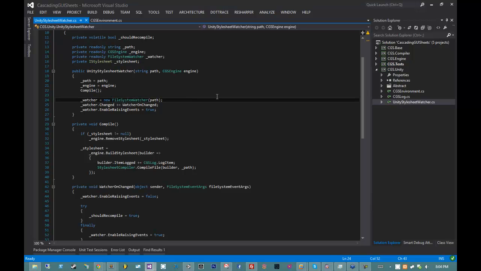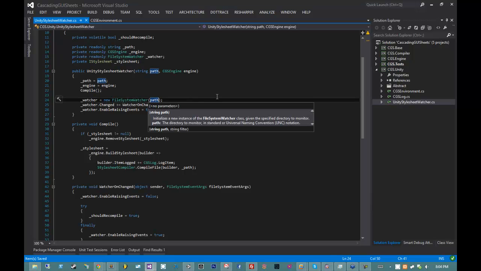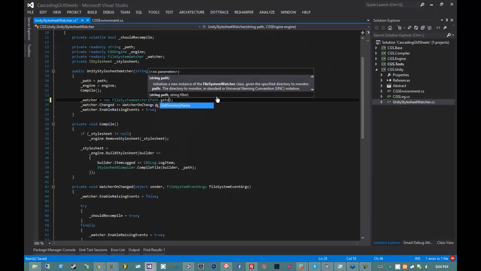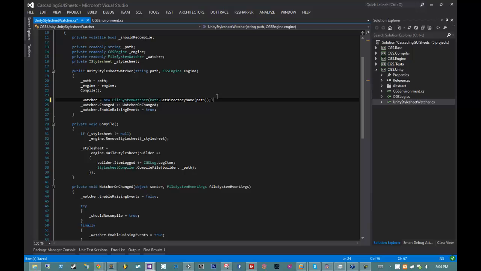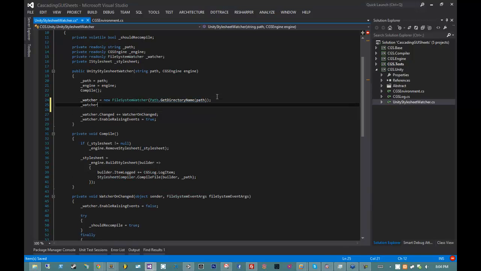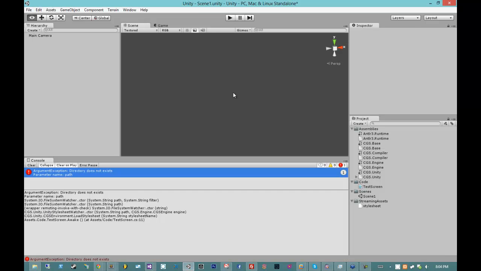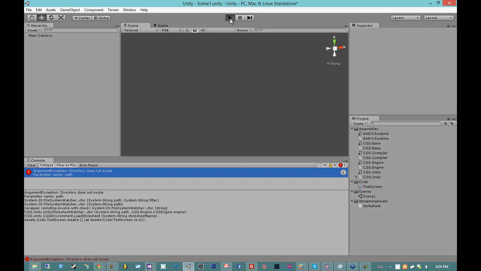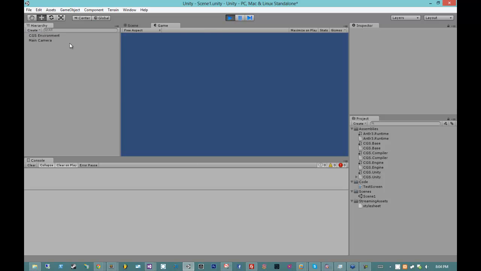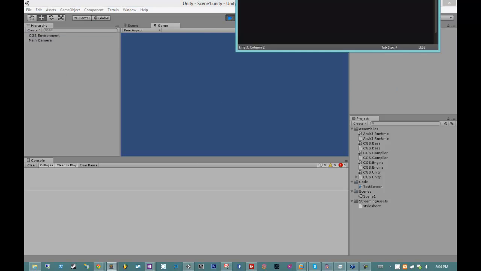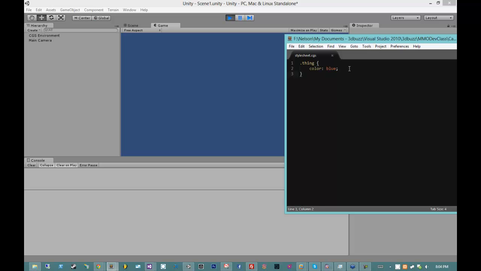Stack Overflow to the rescue. Okay, so it only does work with directories, but we can simulate that by doing Path.GetDirectoryName(path), and then I can set the filter of the watcher to Path.GetFileName(path). And hey, look, no errors. So let's see if we are actually working.